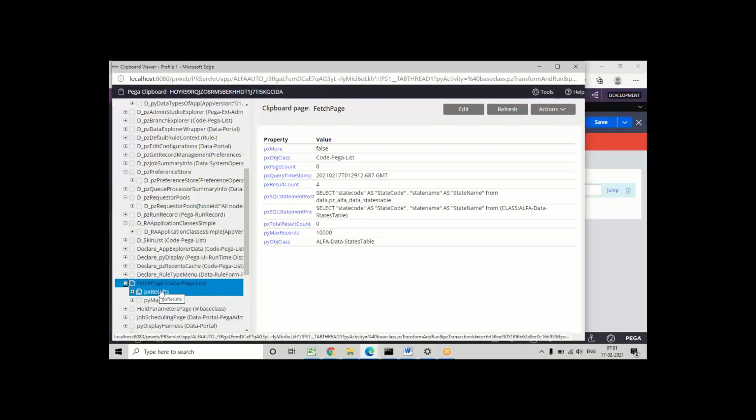So you'll be having one property called px results. Again, this is also a read only property. Okay, so what is this px results? It means all the results that we fetch from the data table or data type will be available under this property. It's a page list property actually.